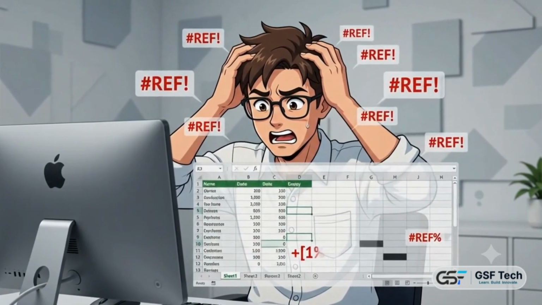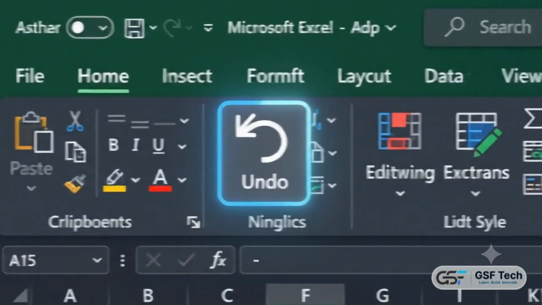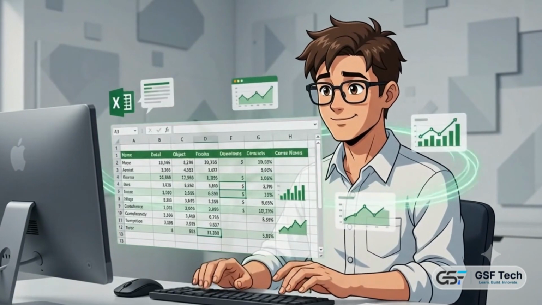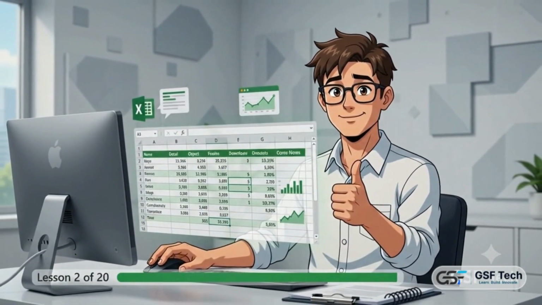Have you ever lost important Excel data? Microsoft Excel already provides powerful tools. Learn essential tools from undo to find and replace. Work faster and use Excel more confidently.